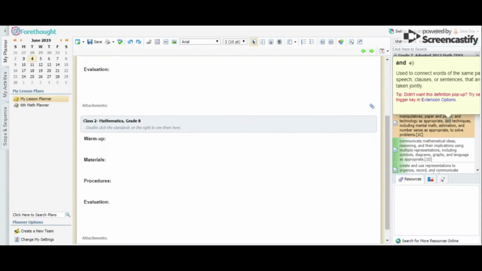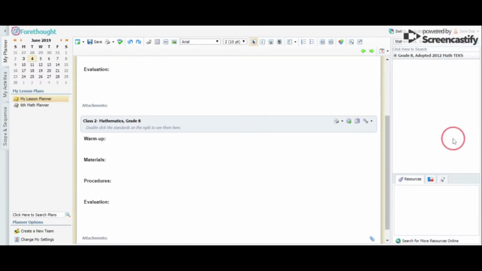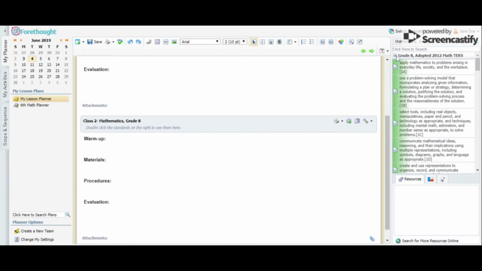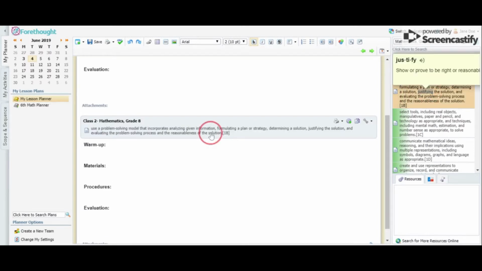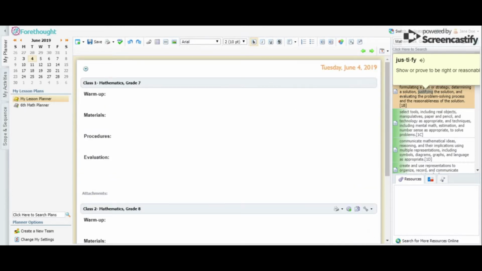And the same thing goes for your class down here. You're going to double click. Now my 8th grade Teks are over here. Double click to add, right click to remove. Super, super easy.